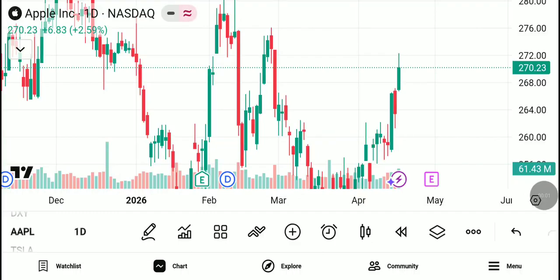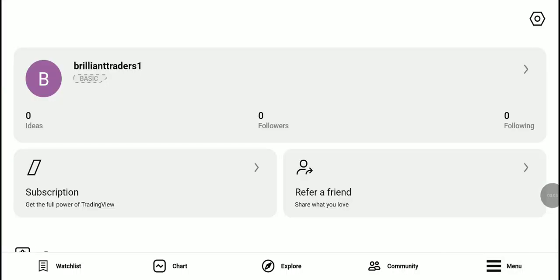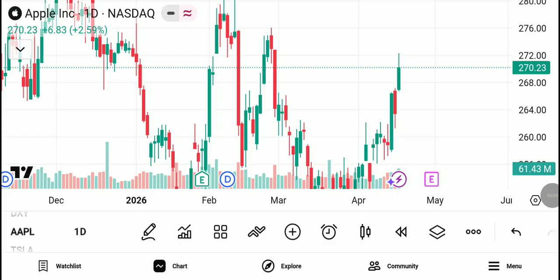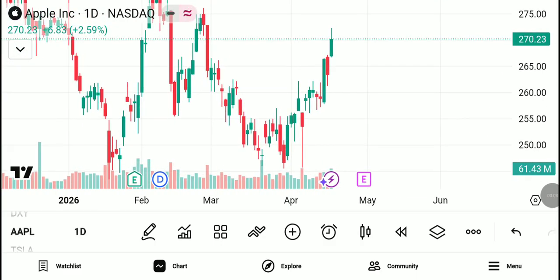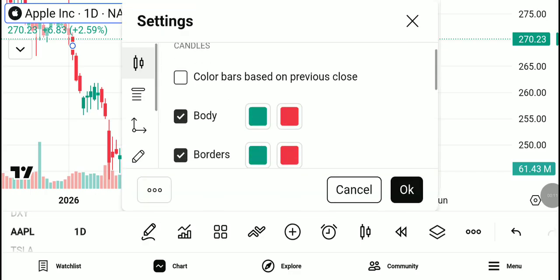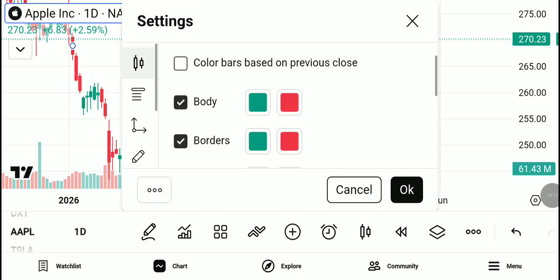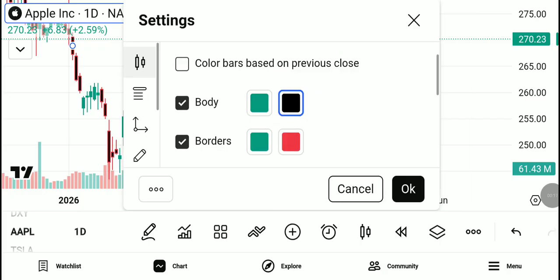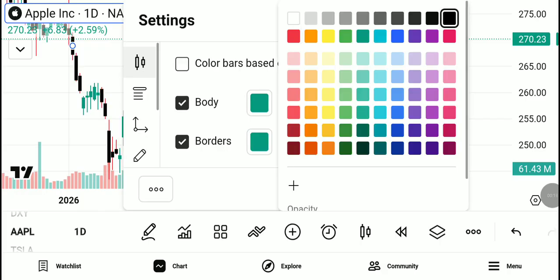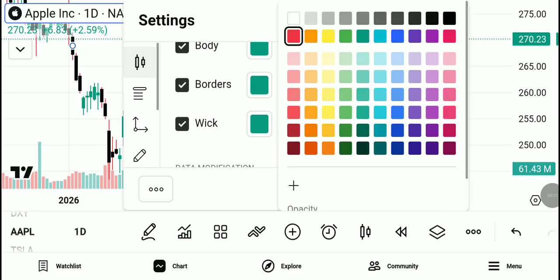Alright, this is how to set up your TradingView and get your tools. First, once you sign up your account, you tap this candle 2 times. They bring you out this. I want to change the color of my candle. I will change it to this. You can choose whichever color you like, but to me, I like this.